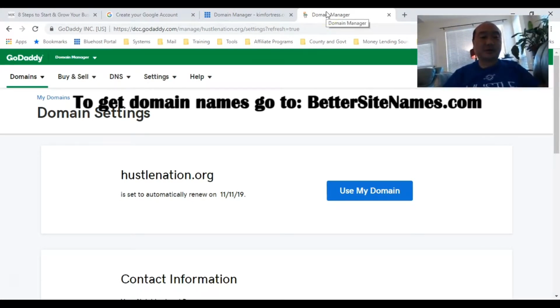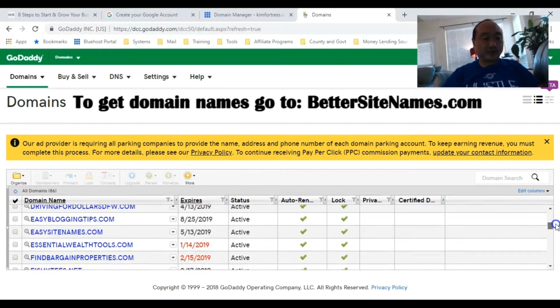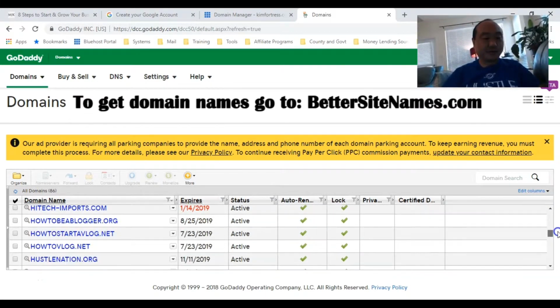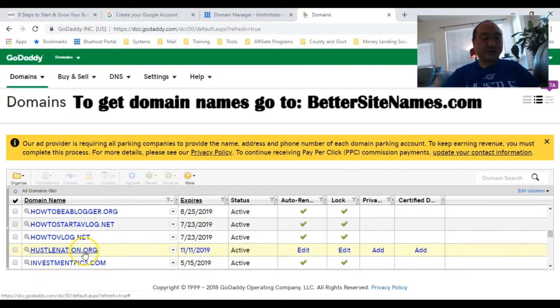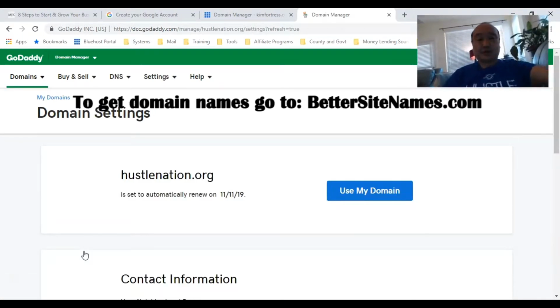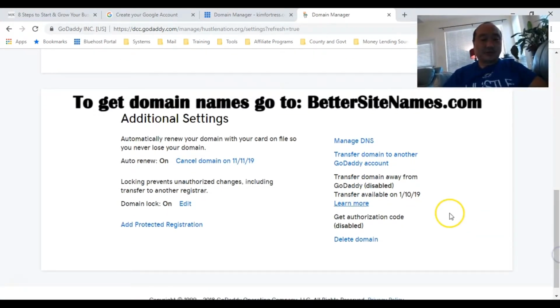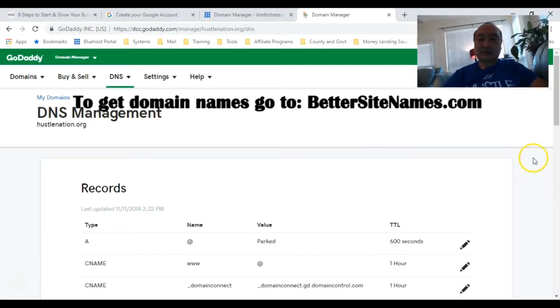Log into your GoDaddy account and then go to domains, all domains. Go down to the domain name that you want to assign to your cPanel account. In this case, it's hustlenation.org. Click on Manage DNS, because we want the domain host to be able to manage the DNS.